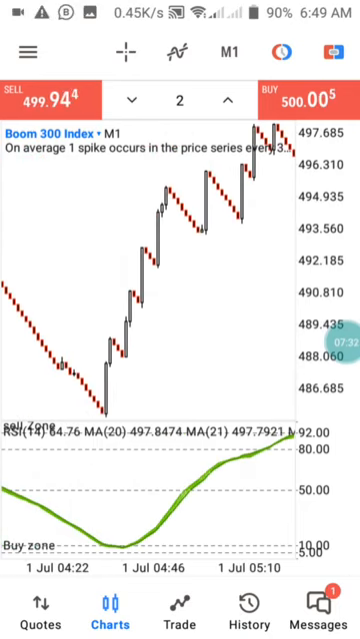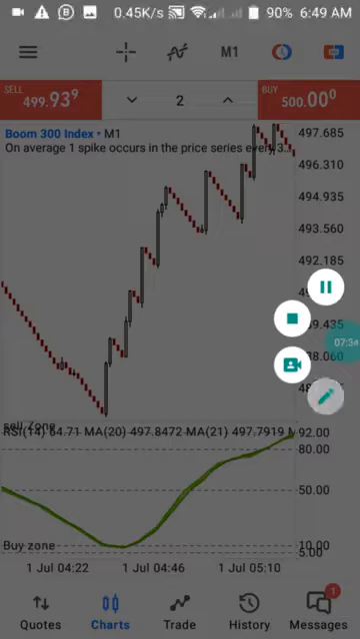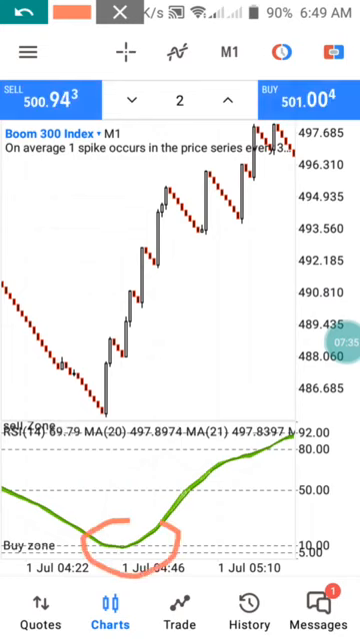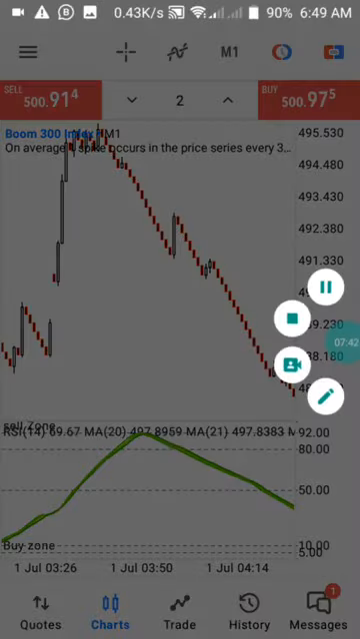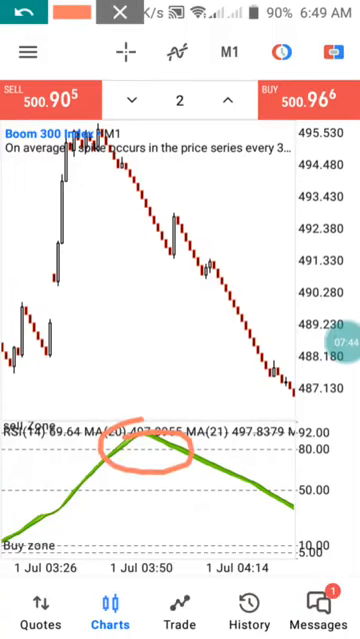So let's check for more. You see what happened here on Boom 300. You see it catches a spike at this particular area, and the same thing happened here. You see this particular area, once it's in between the 92 and the 80 level, you can find the best zone for you to enter this particular trade and begin to set down this particular entry.